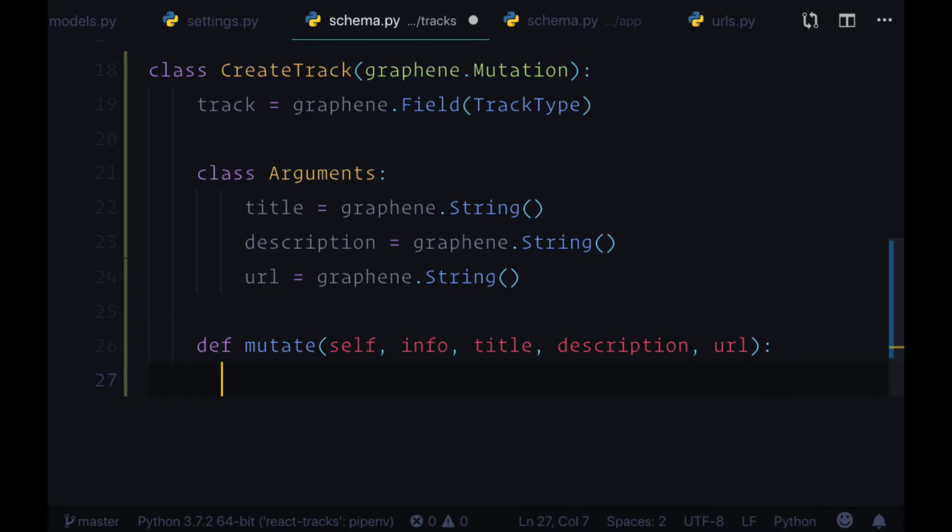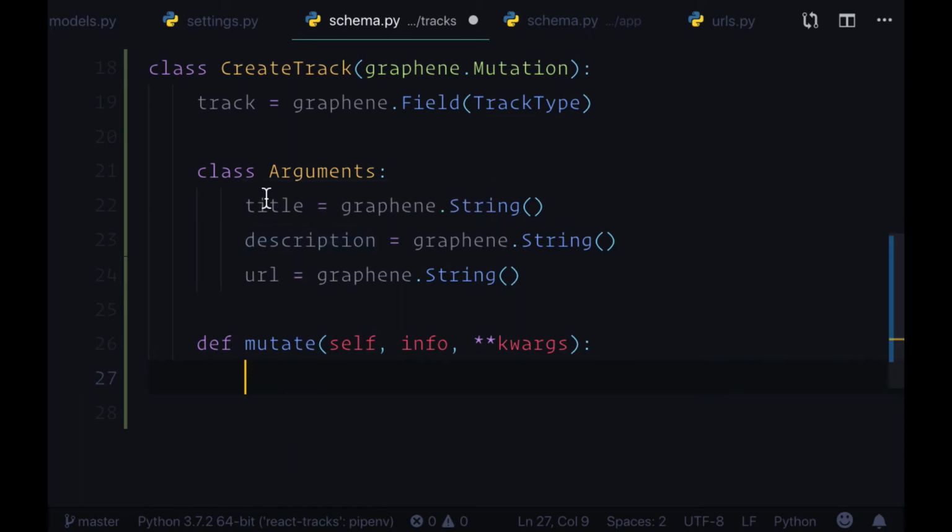And note that if you're looking for a more concise way to pass through our arguments here to mutate, instead of including them one by one, we can use this kwargs object. So within the context of our mutate function, we can grab, for example, the title argument that's provided on the Arguments class by saying kwargs.get title, or description, or url. I'll go with the individual pattern. However, it's worth noting that if you have a mutation with a lot of arguments, look into that kwargs pattern.